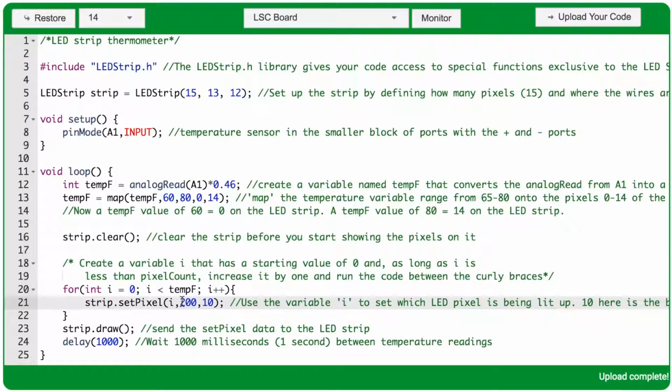This is going to continue until you light up pixel 6. After pixel 6 lights up to a color value of 200 and a brightness value of 10, I++ is going to increase the variable from 6 to 7. 7 is not less than 7, so the code between the curly braces is skipped, and the strip.draw function will display pixels 0, 1, 2, 3, 4, 5, and 6 lit up on the LED strip. After a delay of 1000 milliseconds, the void loop ends and the code jumps back up to line 12.